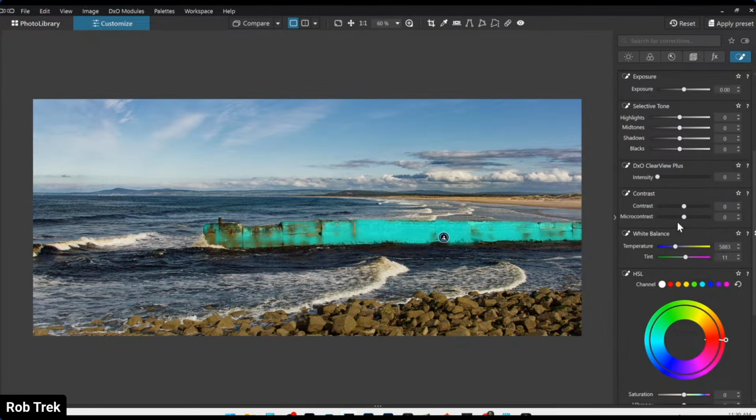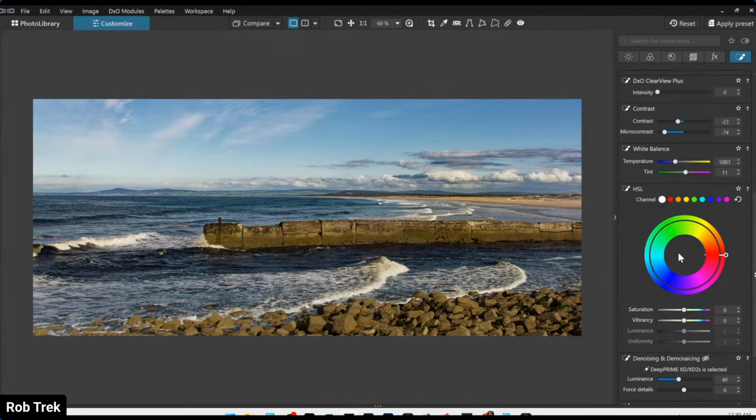Let's just temper this wall a little bit. Just a little bit lower contrast, a little more color. Maybe shift it. All right. I think we're good.